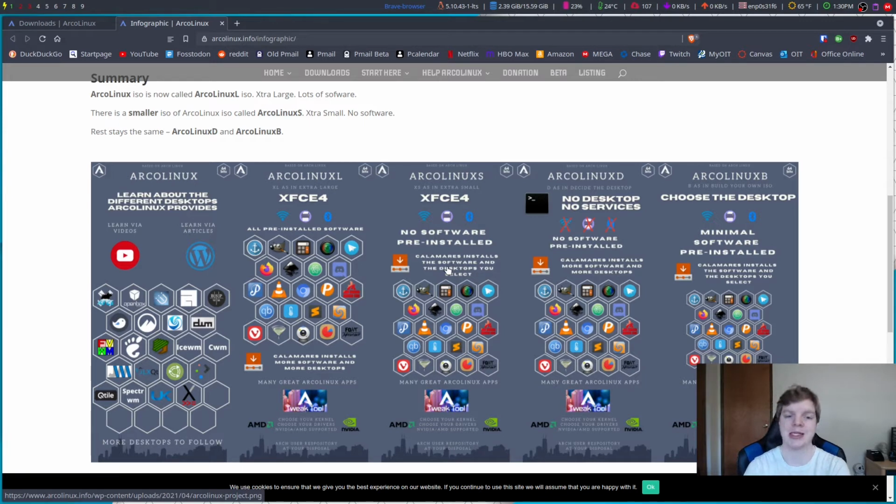ArcoLinux S is the exact same as L. The only difference is there's no software pre-installed. You choose everything that you want. With ArcoLinux D, this is more terminal based. It doesn't come with any pre-installed software. It doesn't come with any network drivers, printer drivers, Bluetooth, or anything. You basically build it from scratch.